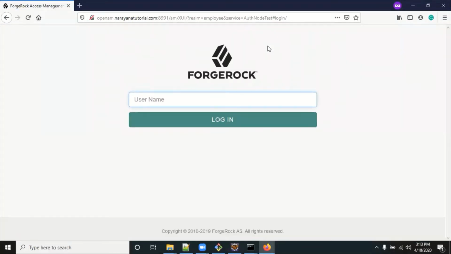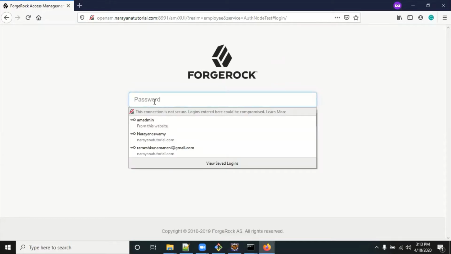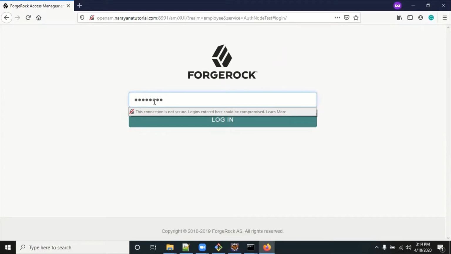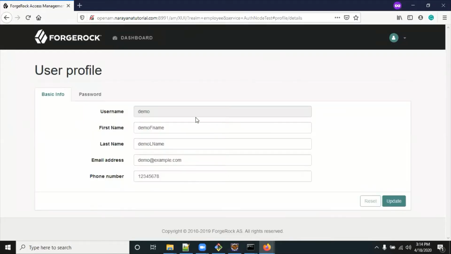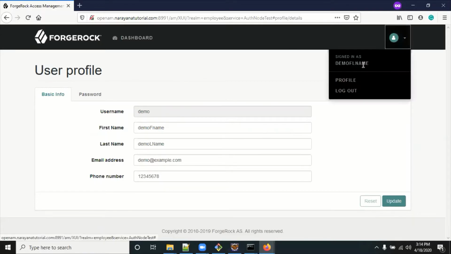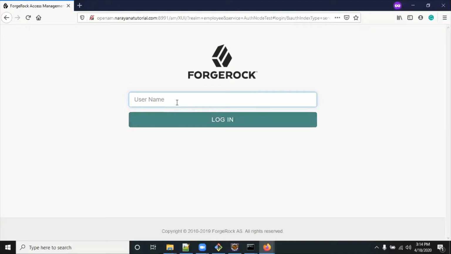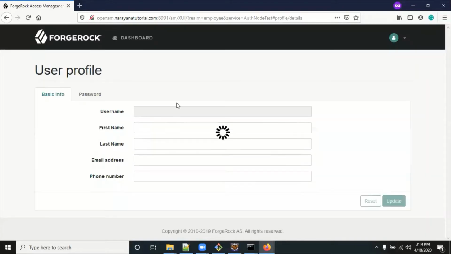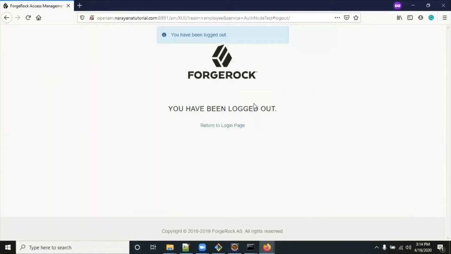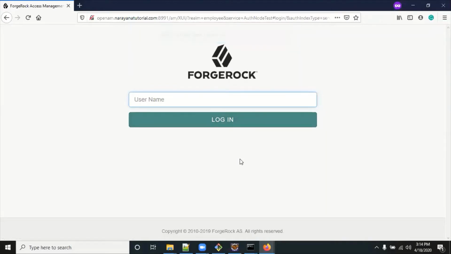Now it is asking only for username. Enter username like demo and the password, and click on the login button. Authentication is successful and it displays the user profile page. If you click on logout, this URL will not change whenever you do any operation here. You can click here to log in again with demo and password, then click on logout. This is the data store decision in OpenAM.